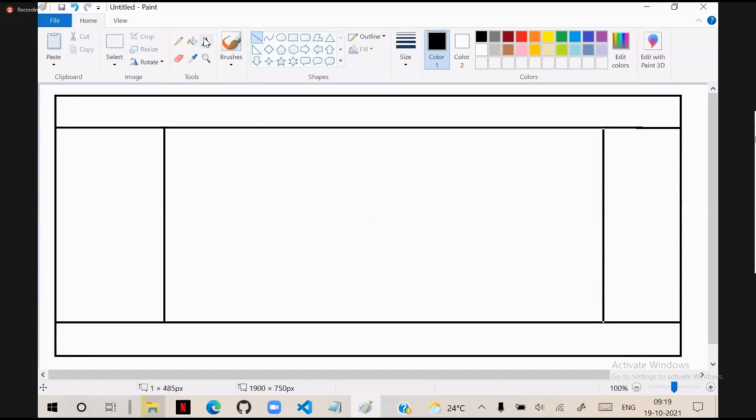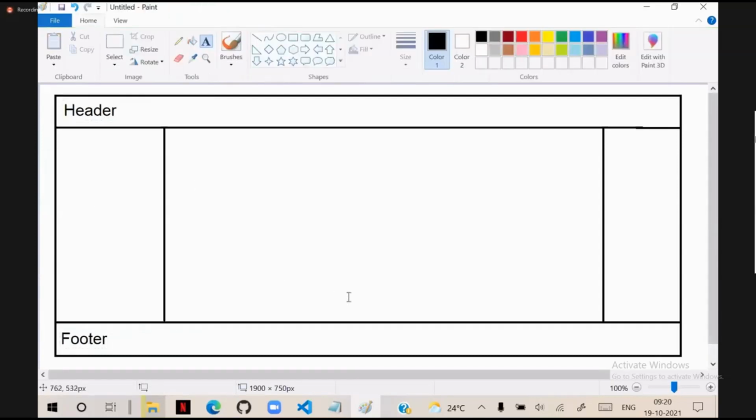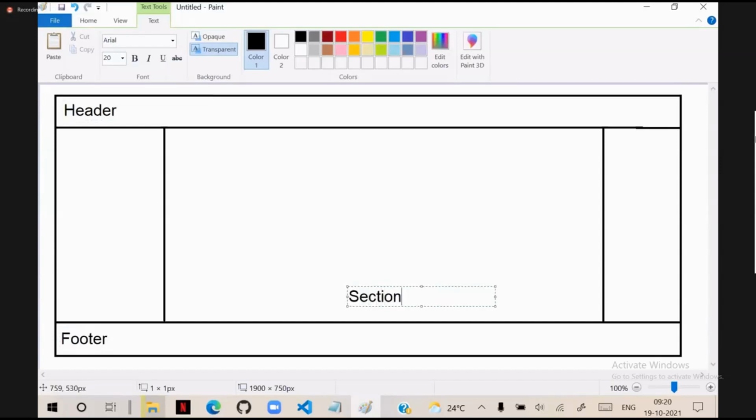Here is the header. At the bottom, we have a footer. In the middle, we have the section area. In the section itself, we have 3 divisions. So this is the section area. In the section area, I am giving 3 divisions. In this section area, I will keep 3 divisions.